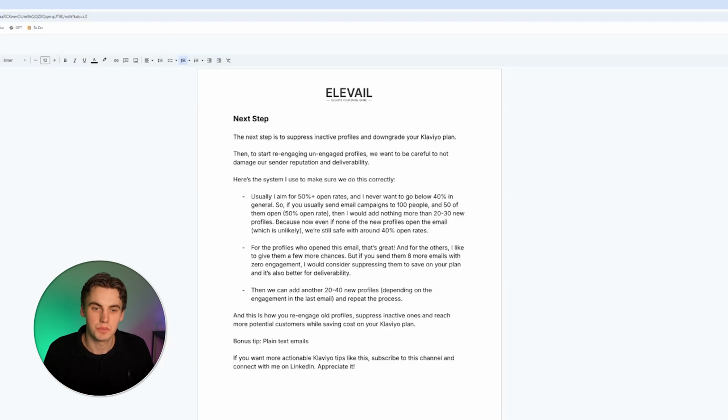The next step is to suppress the inactive profiles, which we have already gone through, and downgrade your Klaviyo plan and save some dollars on your monthly Klaviyo subscription. Then we want to start re-engaging unengaged profiles or profiles that we are not really emailing. But we want to be very, very careful when doing this so we don't damage our sender reputation and deliverability. And these steps are super, super important. So let's go through them.